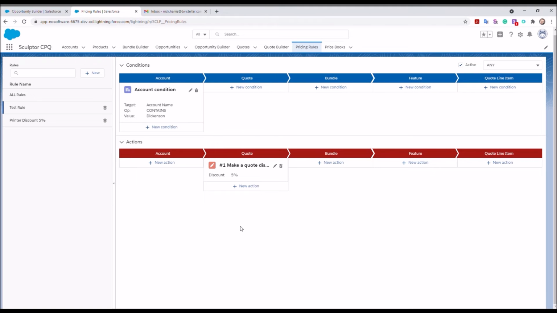Another great application of Sculptor would be to use it for configuring automatic pricing or product rules. For that purpose, we have created a section called Pricing Rules. Let me guide you through its functionality. On the top of the screen, we see the typical pipeline of sales objectives that you are using: account, quote, bundle, feature, and quote line item.